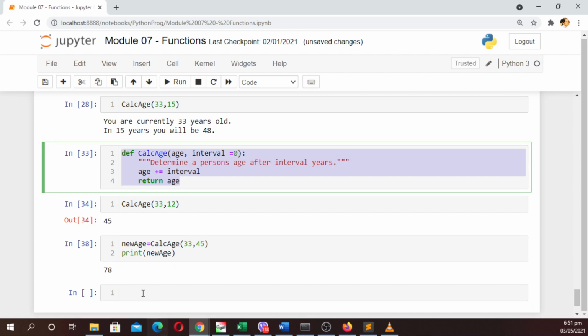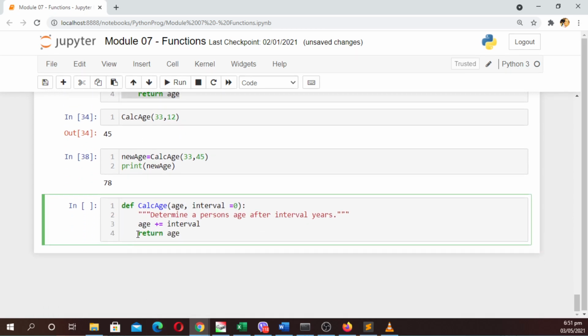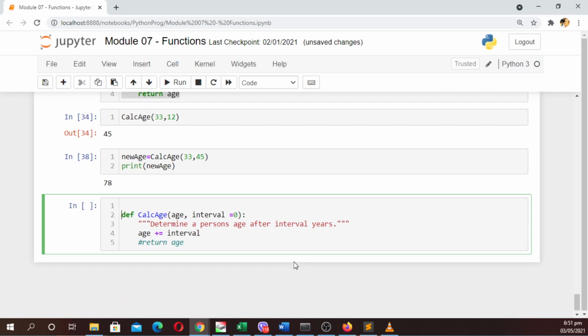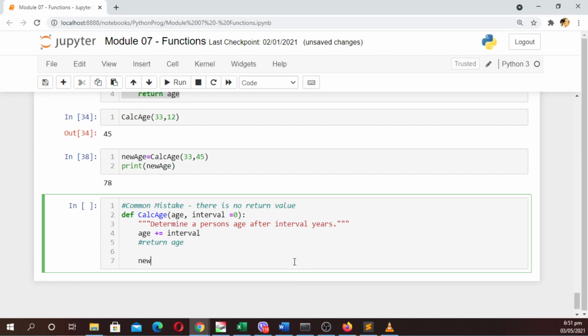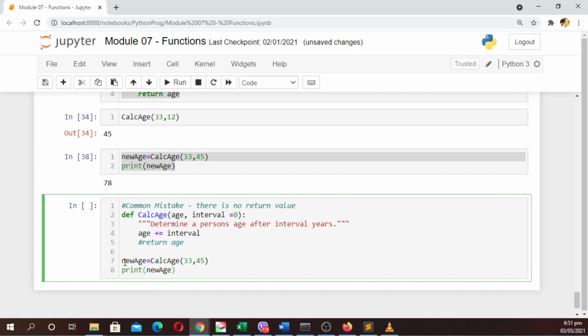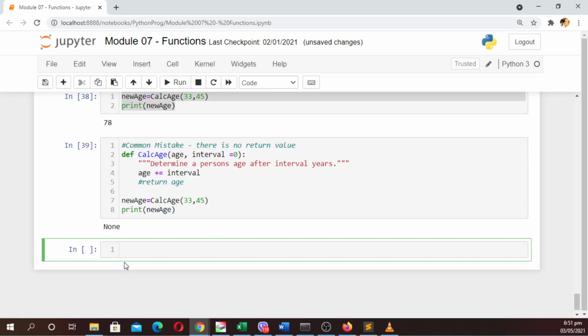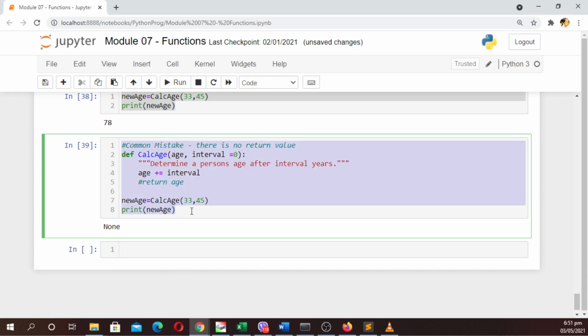Copy ko lang to. Tapos, lagyan natin dito ng hashtag. So, common mistake number 1. There is no return value. And then, when I do this, ayun, what will happen? None. Bakit? Wala ka kasing na-return. Okay? So, that is common mistake number 1.